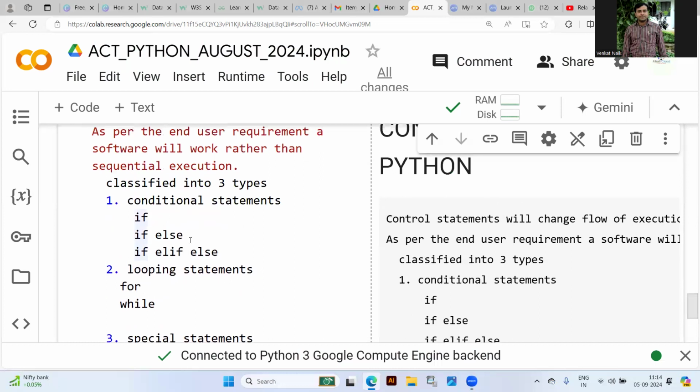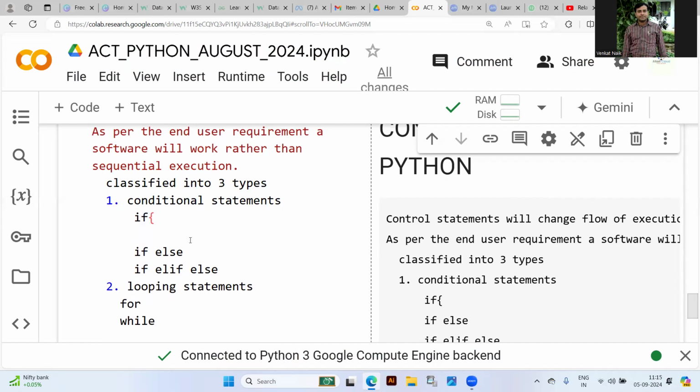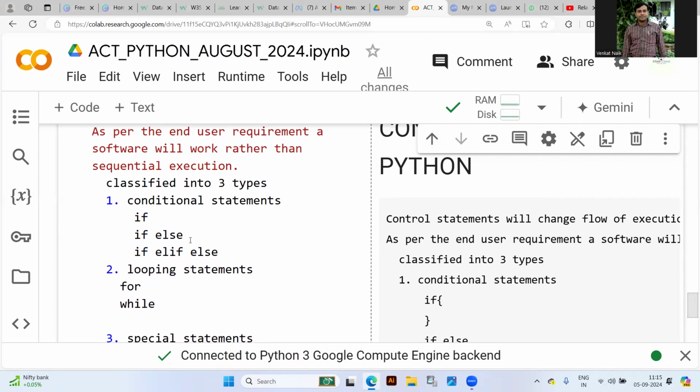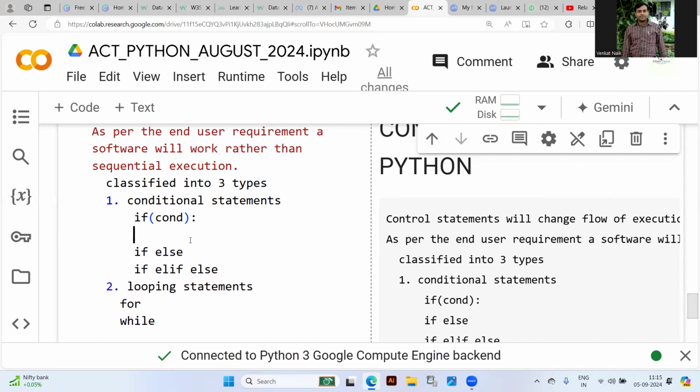When it comes to syntax, it changes a little, because in C programming, C++, and Java, we used to write within curly braces. But in Python, curly braces have been removed and replaced, and the condition will be written here. A colon is going to come. The colon indicates where the body of the if statement starts.